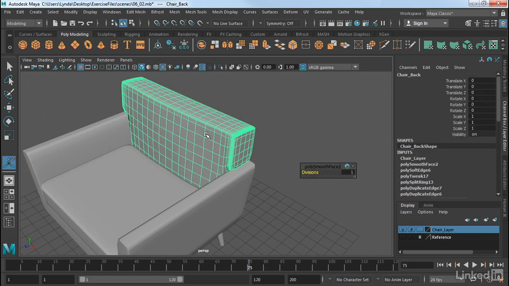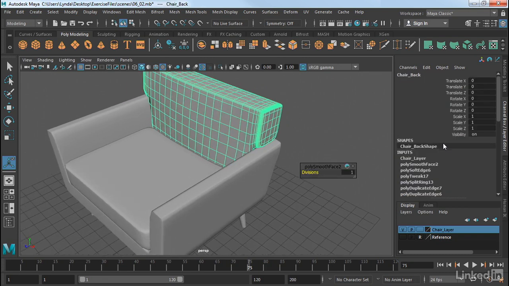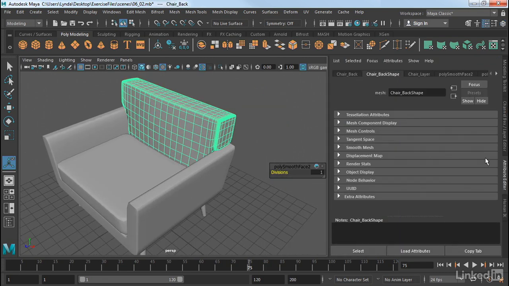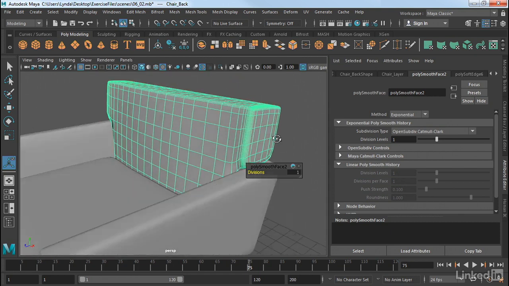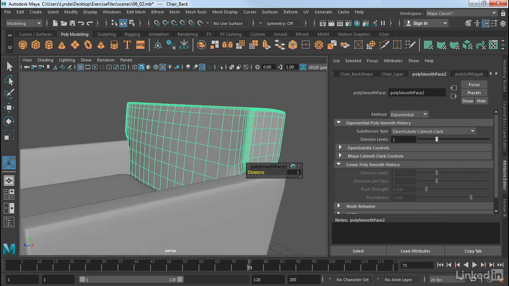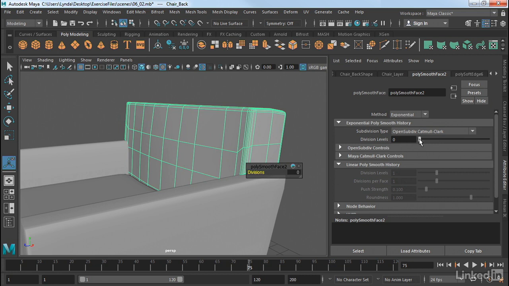Now, anything that we smooth will show up in the attribute editor. So if I add a smooth to an object, you'll see I have this poly smooth face node in the attribute editor. So we can actually change the way that this smooths, and this represents all of the values that you have when you first smooth it. So we have our number of division levels here. And as you can see, this mirrors that.